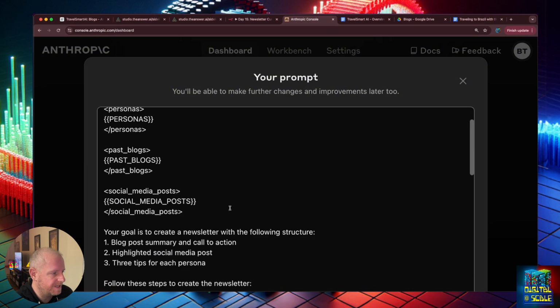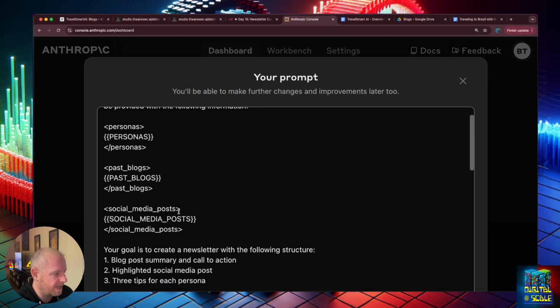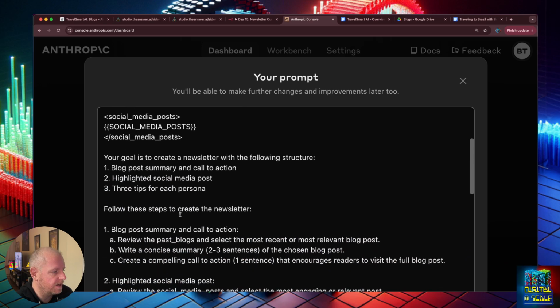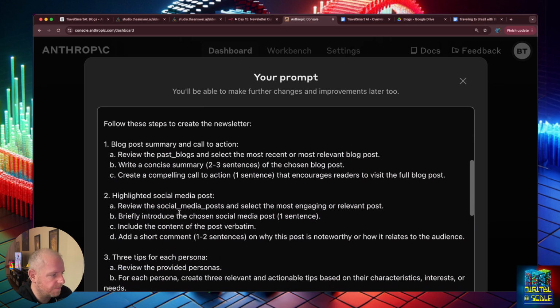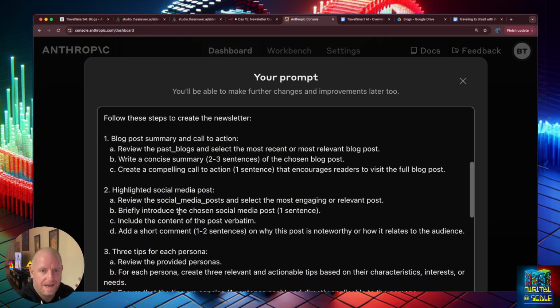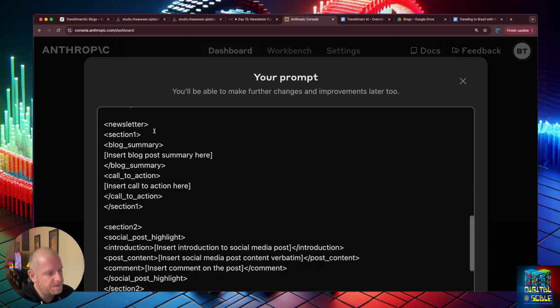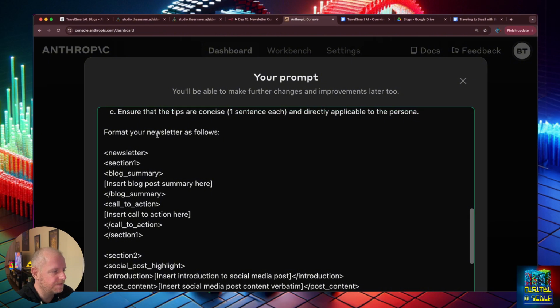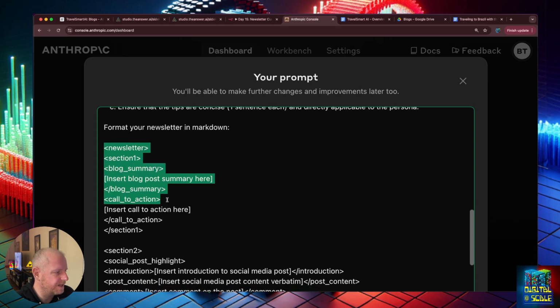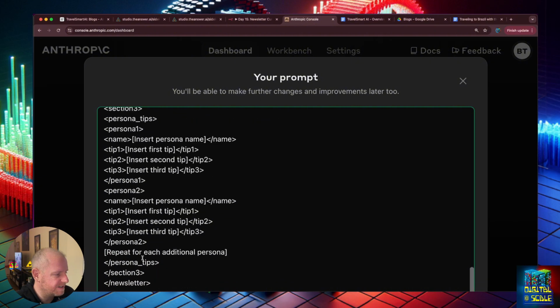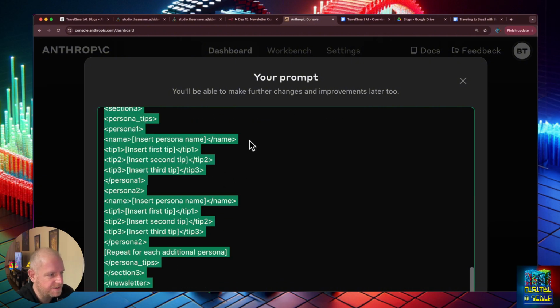So we now have the personas, the past blogs, the social media posts, all this good stuff, blog post summary. And this is where you can really have it in your style, your ways. You would just update this outline pretty much. The tips, I'm going to update this. I'm going to say format your newsletter in Markdown. I don't like these different areas, so I think I could leave this here and just say I want it back as Markdown, but we'll see. But it is good to always give an example.